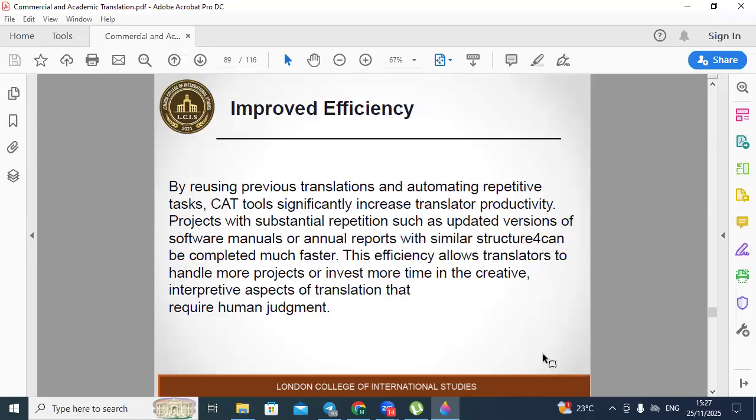CAT tools significantly increase translator productivity. Projects with substantial repetition, such as updated versions of software manuals or annual reports with similar structure, can be completed much faster. This efficiency allows translators to handle more projects or invest more time in the creative, interpretive aspects of translation that require human judgment.